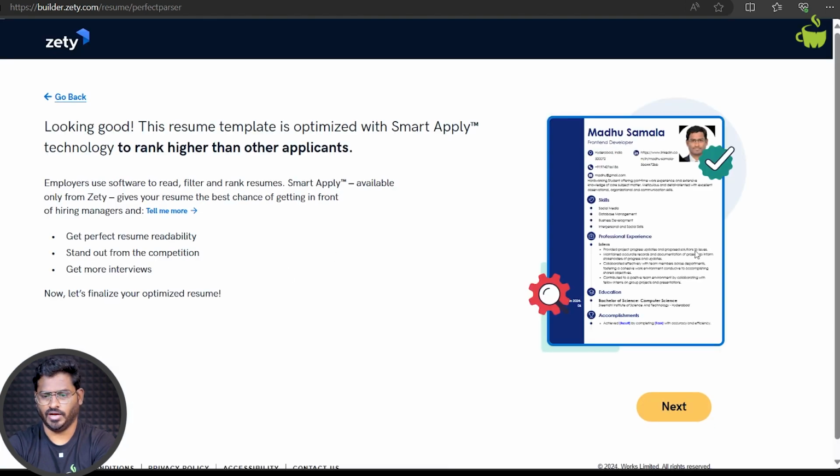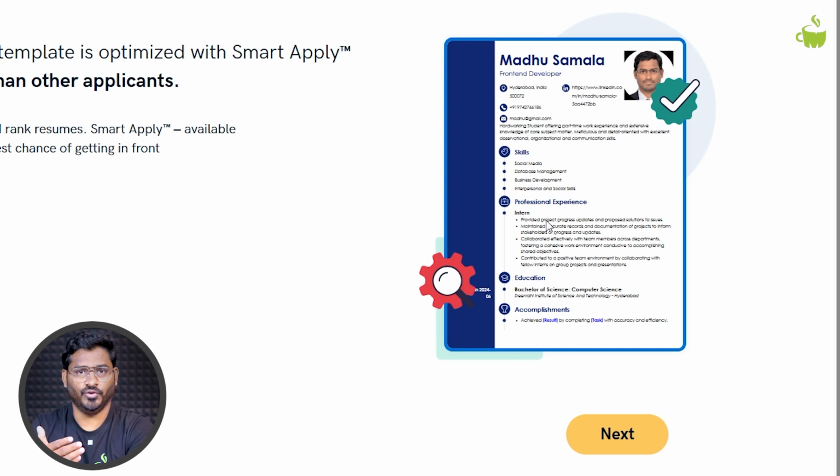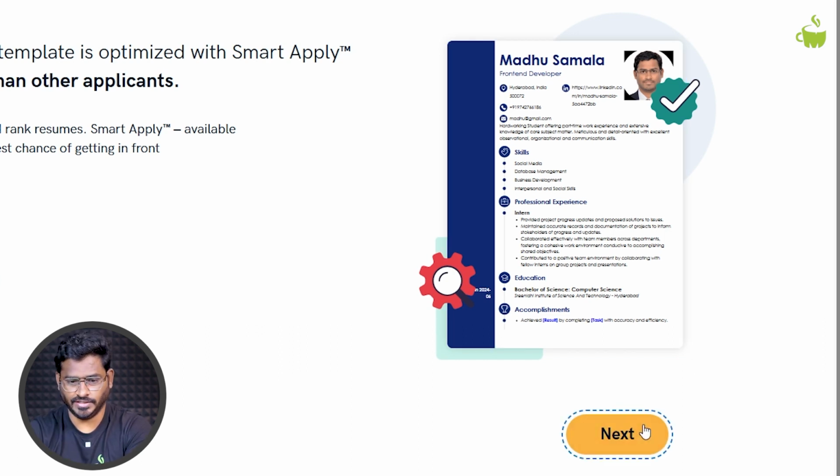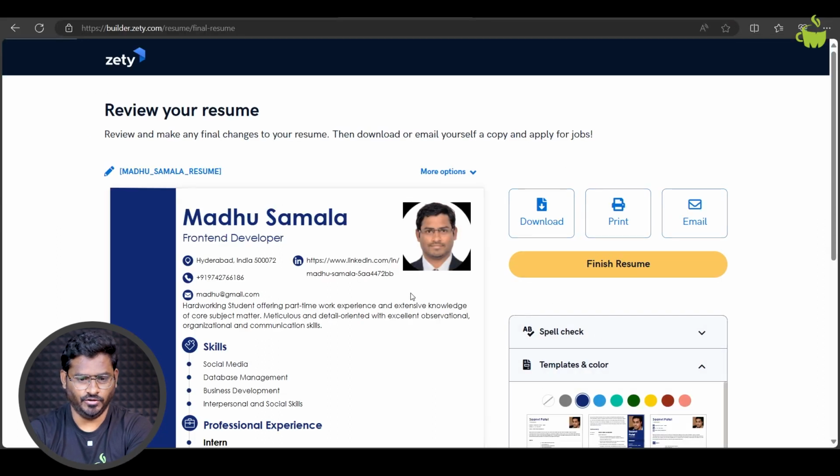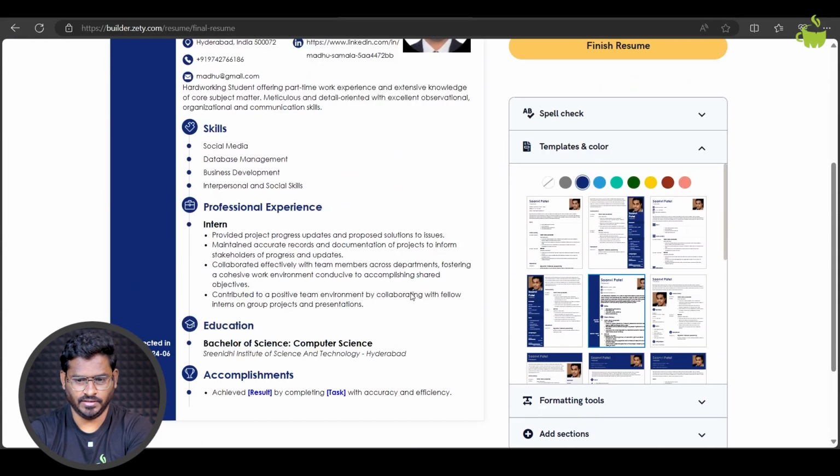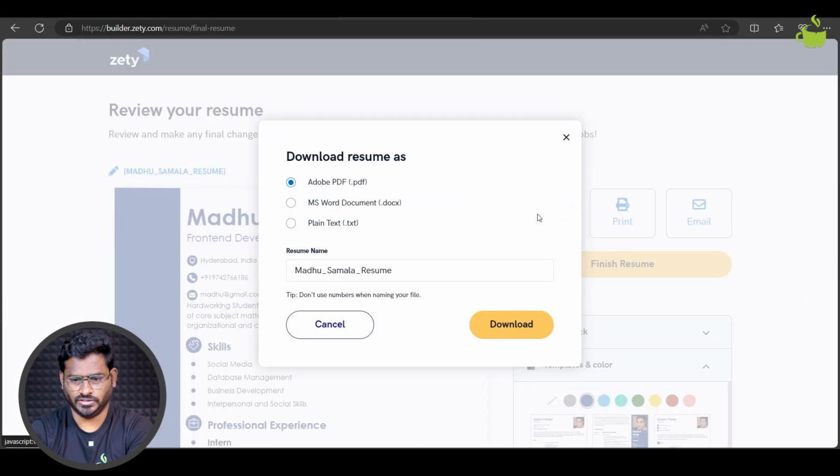It will give you a complete preview of this. You can always preview it and then edit accordingly whatever the content that you have. And using these templates, you don't need to worry about formatting or grammatical mistakes, because the ATS software will take care of it for you. Just click on next. And then finally you can see how your resume looks like, and then you can download this.